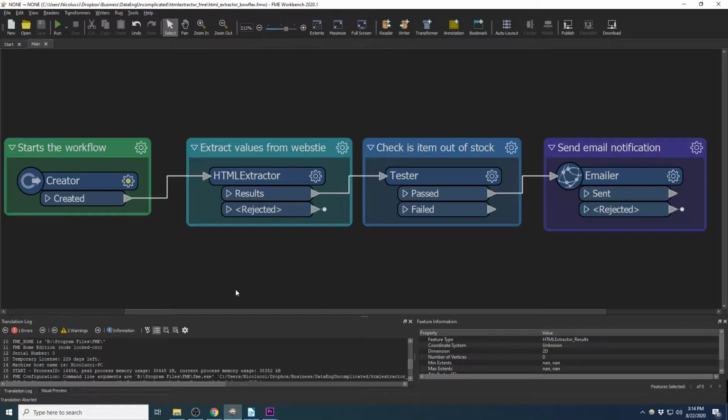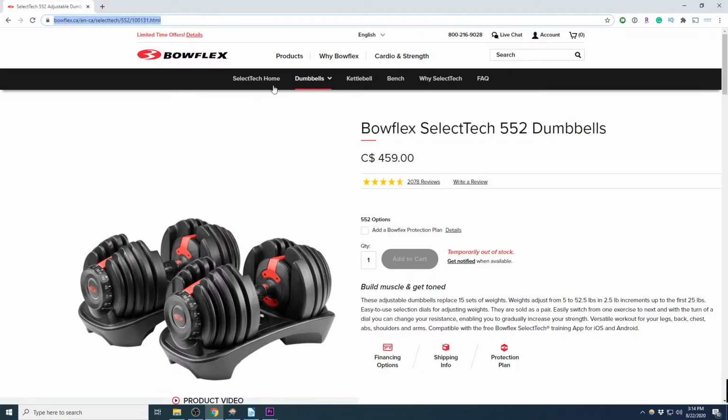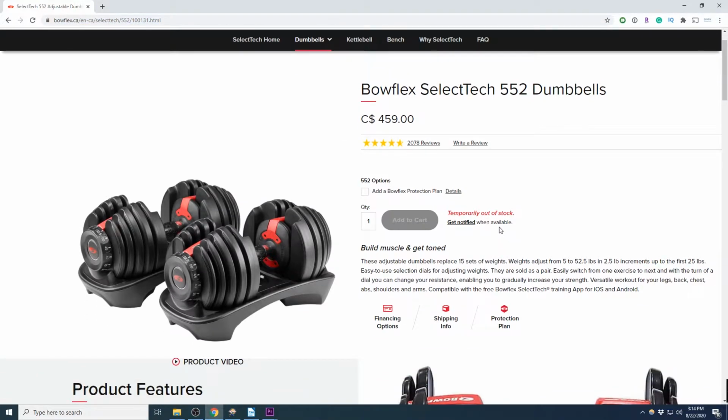This workflow is super simple, and I promise you, you can set up something similar with no code in less than a few minutes with no web scraping experience. So the website I want to scrape is bowflex.ca, and as you notice, we have a message on the site that says this item is out of stock.